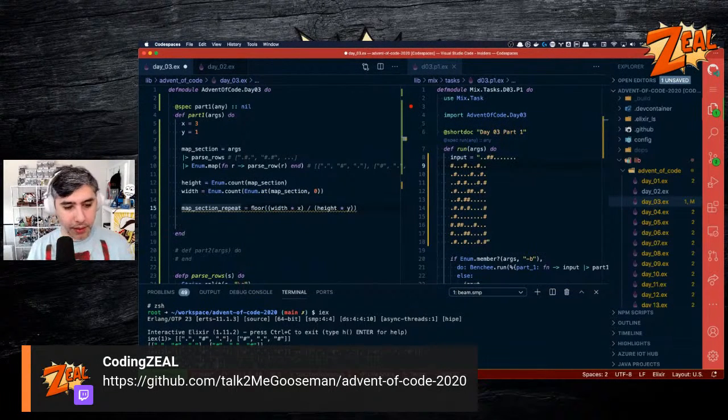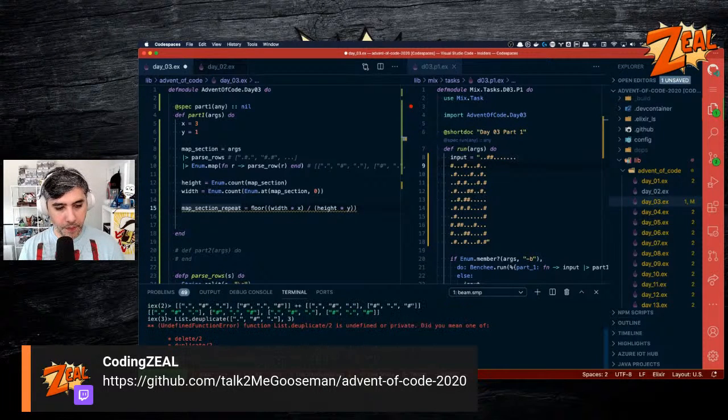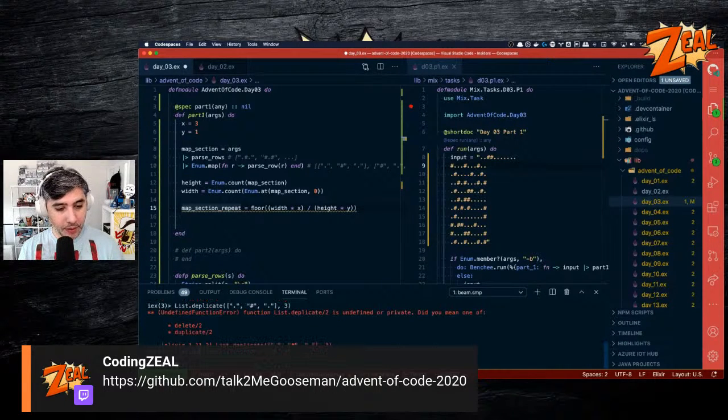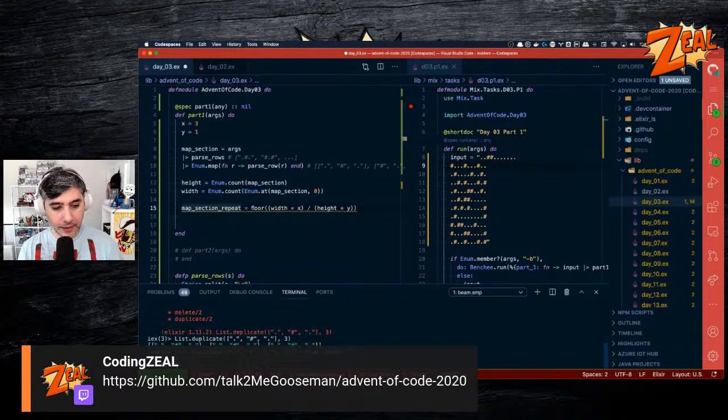I guess what I could do is, if we know how many times the map needs to repeat, list duplicate, 3 times. If I can spell duplicate, that would help too. Dupe, not duplicate. Duplicate. So duplicate does that, and then if we pipe that into enum concat, then we get that, and we get our duplicate thing.